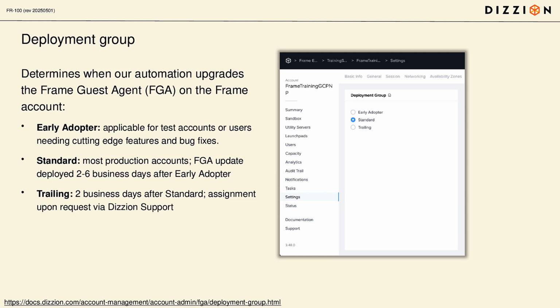We know that customers have different requirements when it comes to change, and therefore offer 3 deployment groups for handling when updates are applied. Early adopters receive cutting-edge features and bug fixes as they are published. Standard group, most production accounts, are updated 2 to 6 business days following a successful early adopter rollout. For those customers in the trailing group, updates will be scheduled for 2 business days after standard.